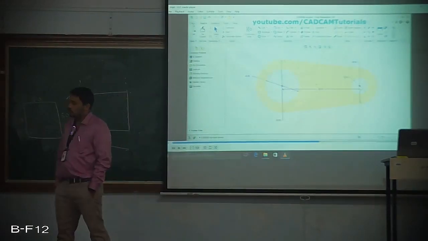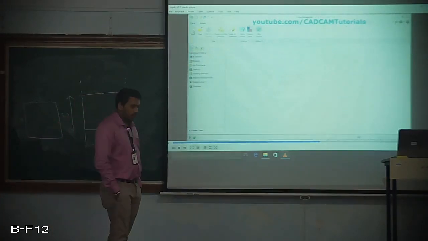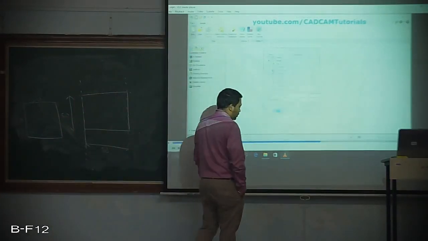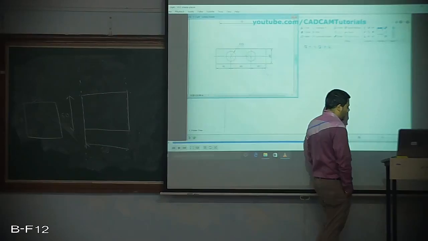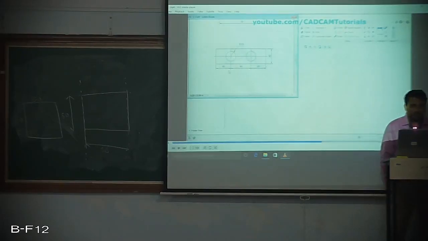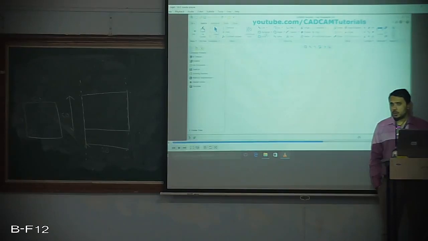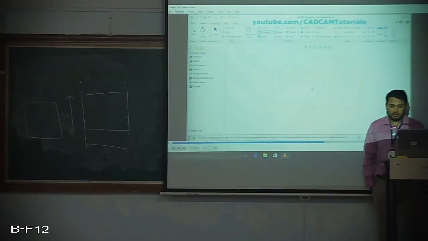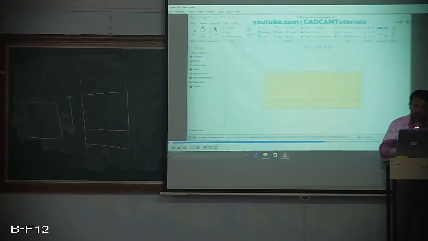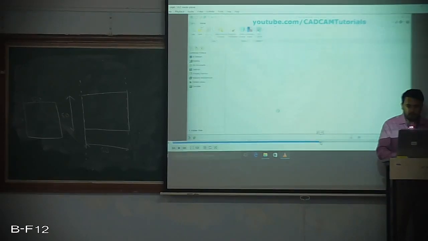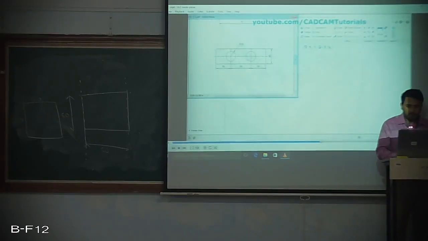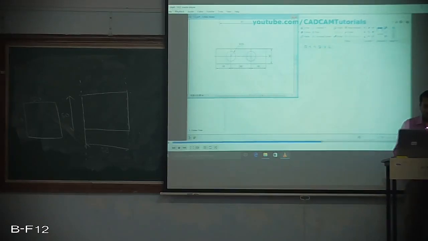If you don't trim those lines, then it will show that the sketch is not closed or some error will appear. This indicates that there are some lines or some loop is not complete, so I need to check for that. And next is this. So it is pretty much simple.